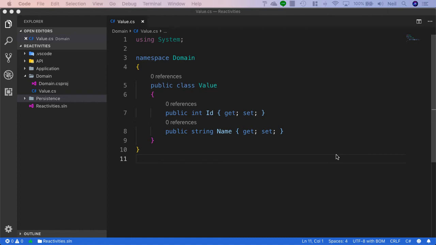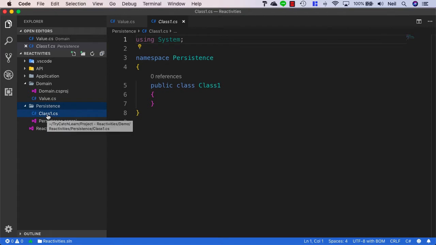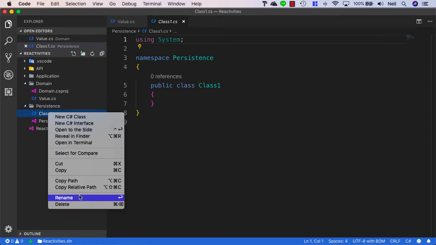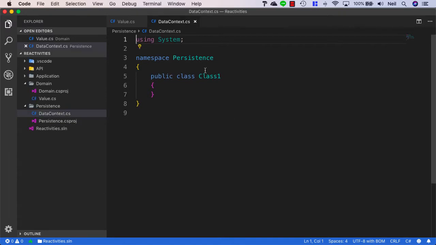So now that we have our first entity, what we're going to use is Entity Framework to scaffold our database. In order to do this, we're going to need to use a DbContext class. We're going to create a new class inside our persistence project, and we'll rename Class1.cs to DataContext.cs. So we'll have a class called DataContext, and I also need to update this to DataContext as well.